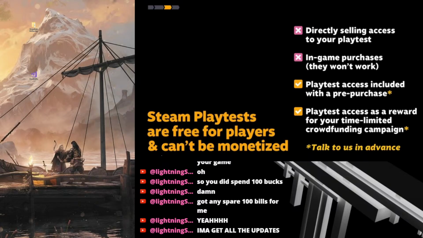It is okay to include Steam playtest access with a pre-purchase if you are doing one for your game, but I added an asterisk here because we don't offer pre-purchases for every game, and if you have questions about pre-purchases on Steam and how they work, I recommend reading through the Steamworks documentation page on pre-purchases to learn more. It's also okay to offer Steam playtest access as a reward for your time-limited crowdfunding campaign, but again, I'd recommend reading through our Steamworks documentation page on Steam keys.